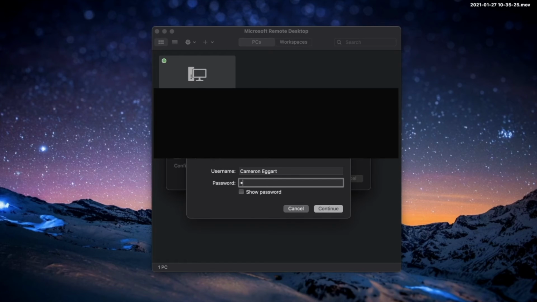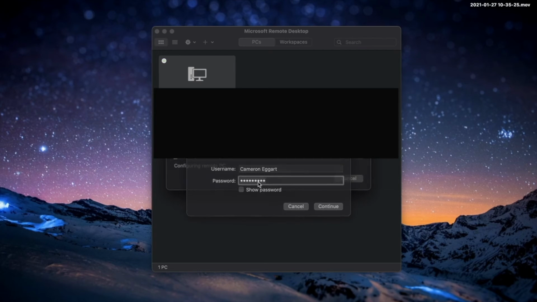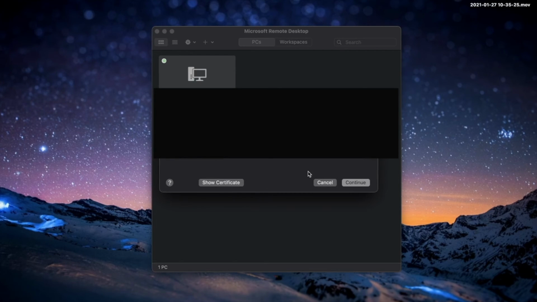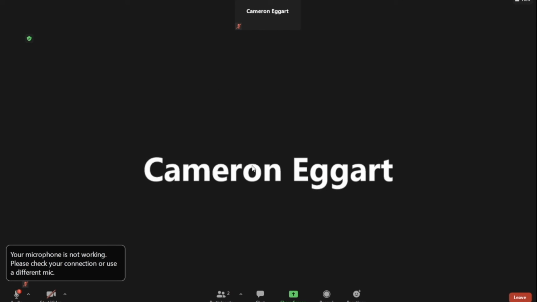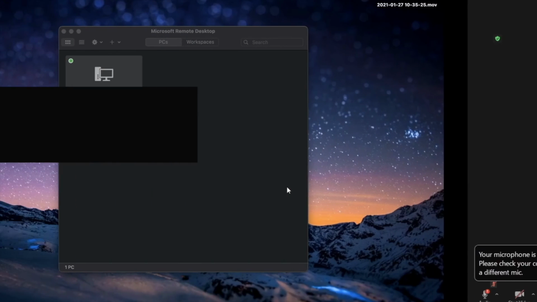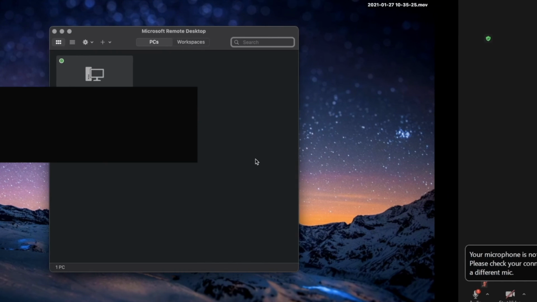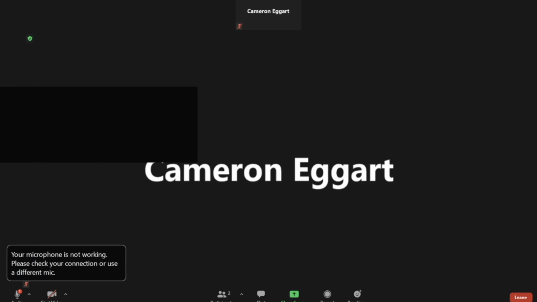Now going back to the Mac, we can type in the current password. Now it's going to prompt us with continue. This certificate is just verifying that we're the ones who want access and that we know where we're going. We do in this case, so continue. Now on my Windows computer, the screen has flickered and the share screen has stopped. This is actually my Mac over here, but if I three-finger swipe over, I'm actually on my Windows computer here.